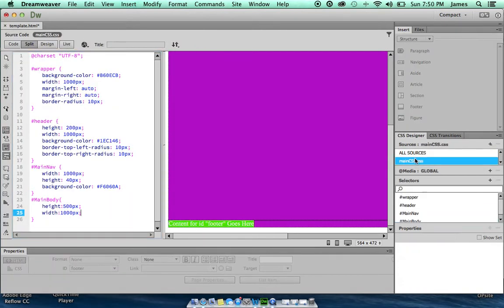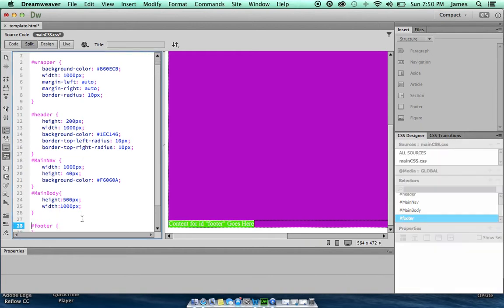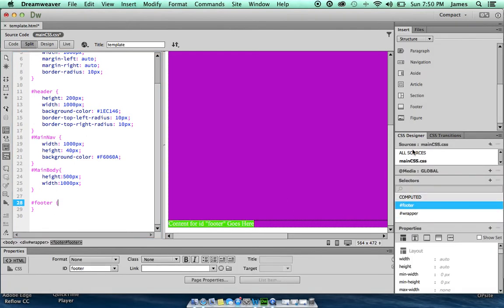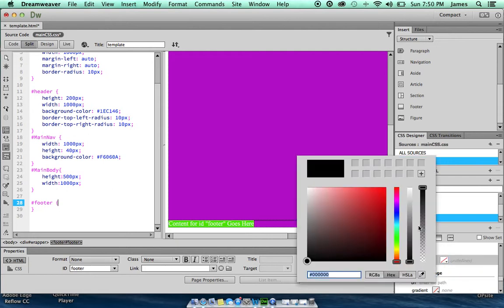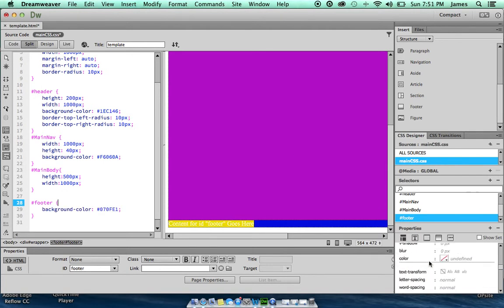Let's go ahead and add in our footer tag, pound footer. Select enter. See, we got footer coming over here. Let's make this one, main CSS, footer. Let's make a background color of dark blue. Select enter, and let's make it 300 pixels tall. So go to the height, click on it, make it 300 pixels. Let's do a width of 1000.